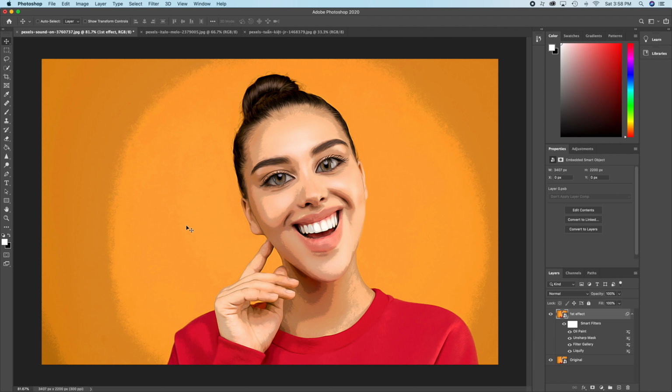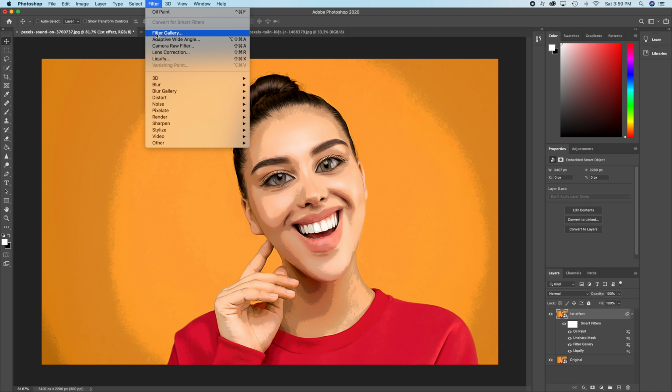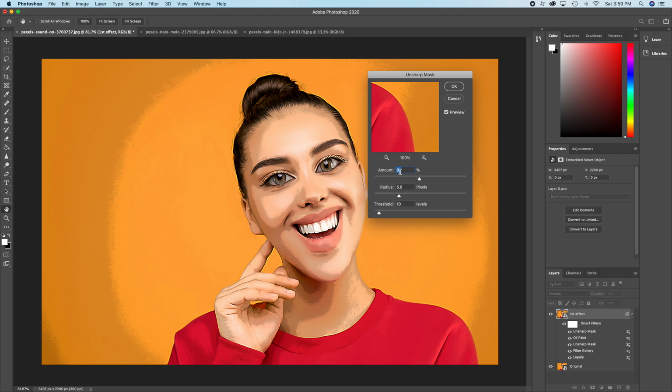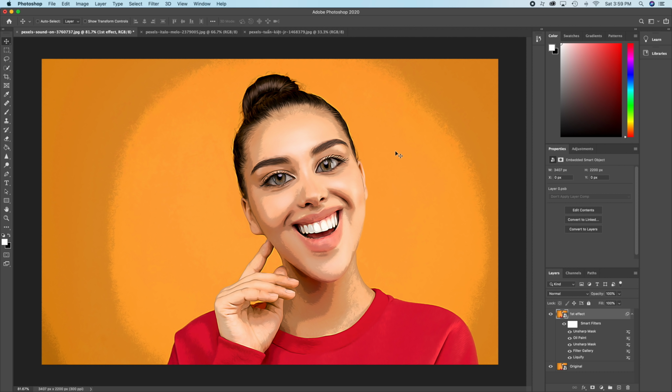Okay, so the next thing I want to do is I want to make the picture much more sharper. I'll go ahead and add the unsharp mask once more. I'll go to filter, I'll go to sharpen and click on sharp mask. Then I will change the amount to 60. I'll leave the radius as 5. Then I'll change the threshold levels to 5 and then I'll click OK. My picture is a bit sharper now.